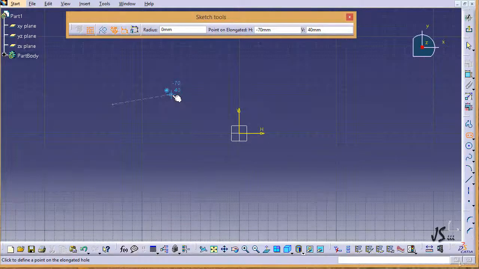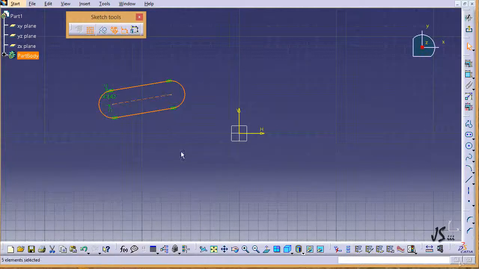And then it says what is the radius, and I am going to select the radius for the semicircles in the end of the elongated hole. So I click on that and it's done. Now I see these because I have this enabled. I mean, the dimensional constraint is enabled, so I can see a dimension. And again, you can see that there are tangencies in the end.